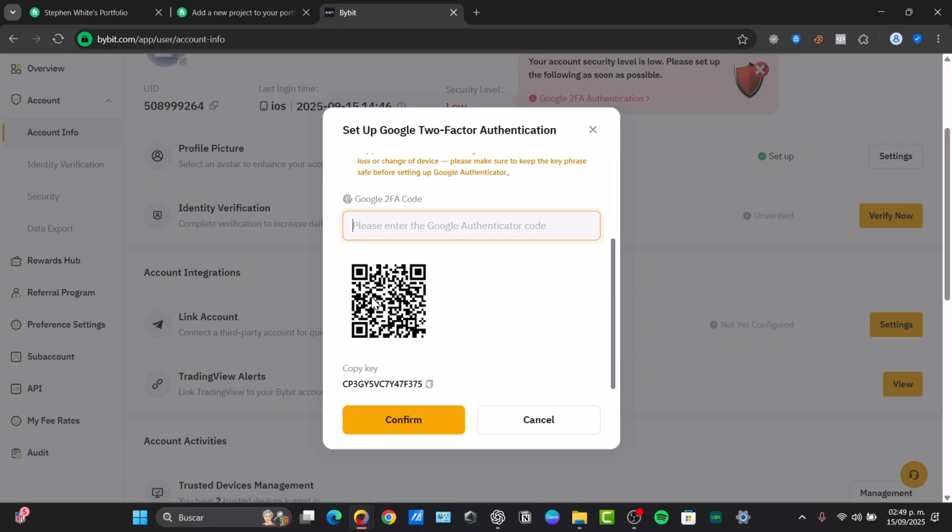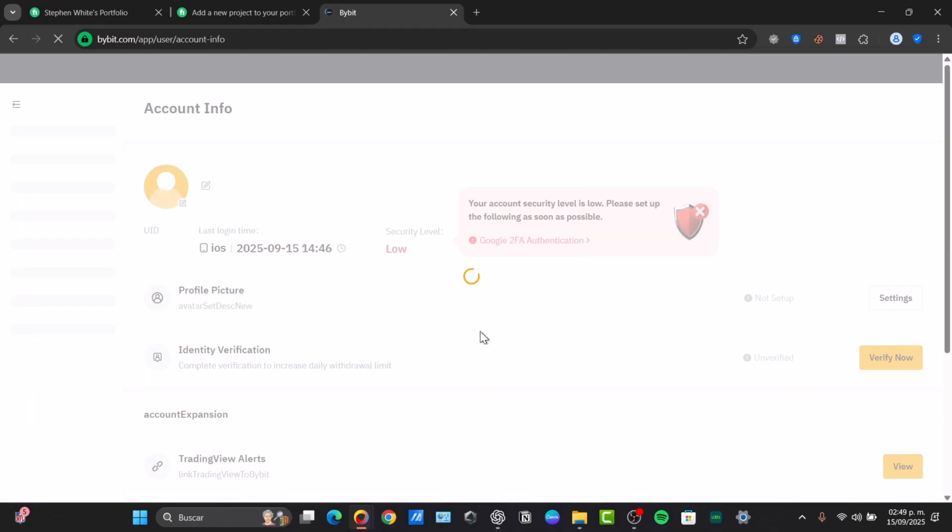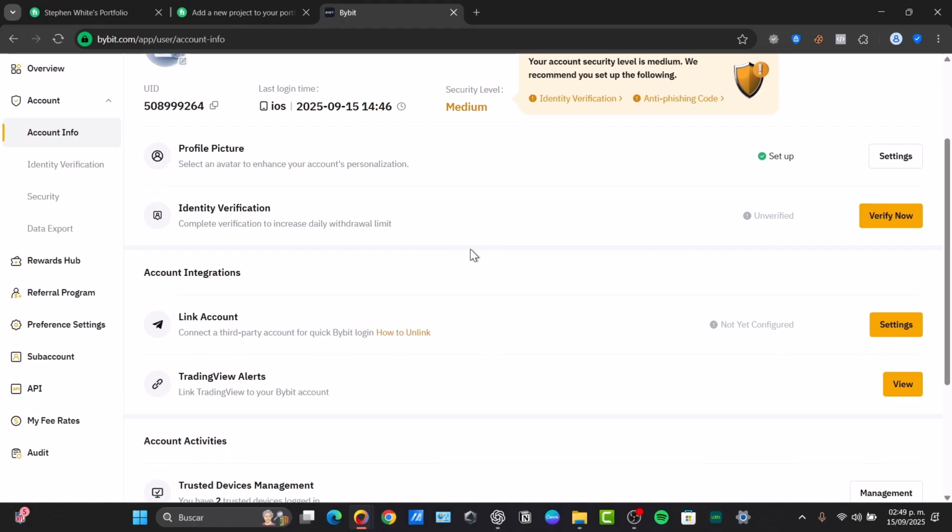I use my phone to scan this real quick, and once I have added this information, it's going to ask me to enter an actual code, which in this case should be appearing on my phone. And it will change. This code changes every 10 seconds, so it's going to be really great, and it's going to make my security level a little bit higher.